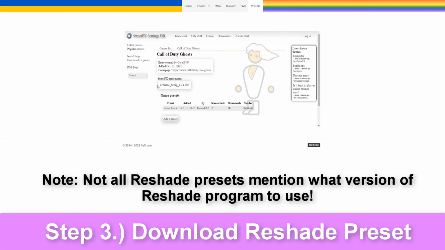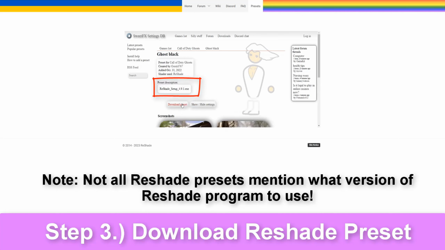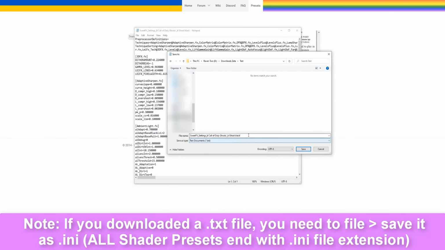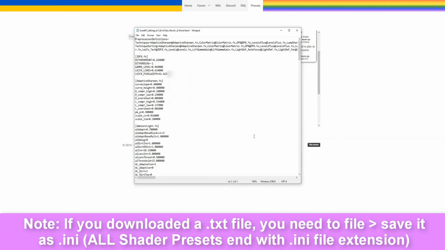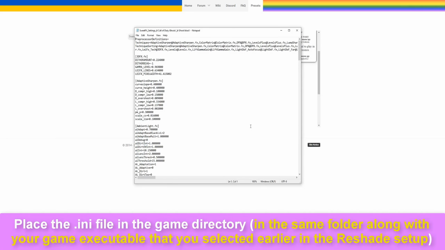Again, not all shader presets mention what version of Reshade to use. Luckily for this example, it did, so I don't need to do trial and error. All I need is to download and install this specific version of Reshade for it to work, which in this case is version 4.9.1. Presets end with a .ini file extension. If you download a .txt file, you need to convert it to .ini by saving the text file. Click on Save As. And then add the .ini extension at the end of the file name. Place the file into your game directory, i.e. in the same folder as the game executable.